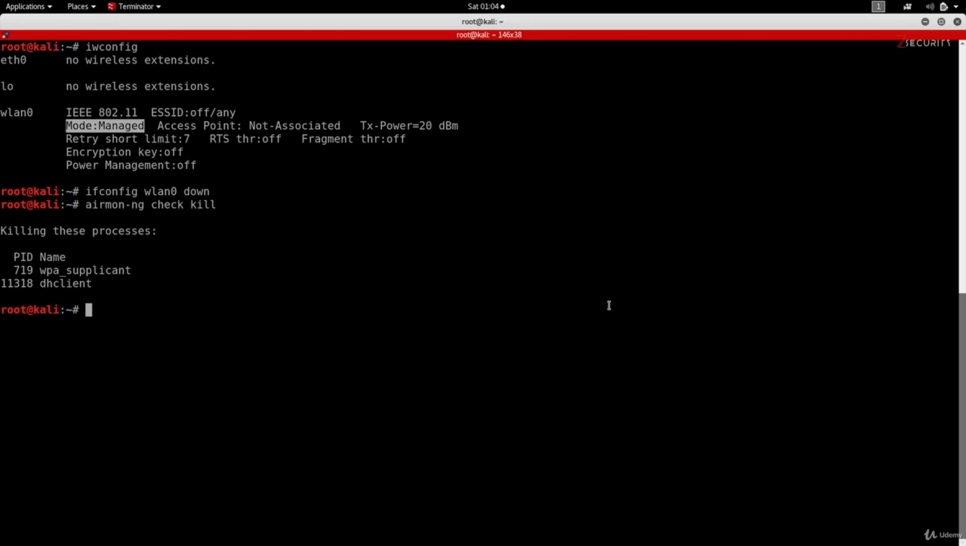Now we're going to enable monitor mode. So we're going to do iwconfig, followed by the interface name that we want to enable monitor mode on, which is wlan0. We're going to say that I want to change the mode, and I want to change that to monitor. So very simple command. We're using iwconfig to change the mode. We're giving the name of the interface that we want to change its mode. We're saying I want to change the mode, and I want to set it to monitor mode.